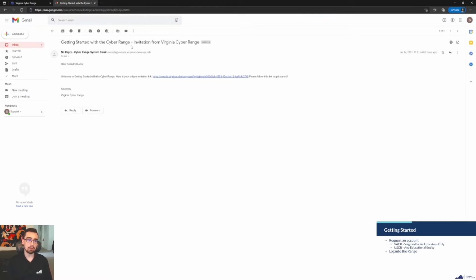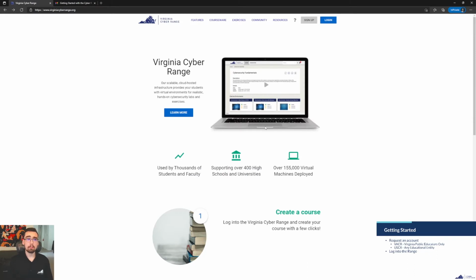That invitation link will look very similar to this, and all you have to do is click on that link, and that will prompt you to choose an authentication provider. It'll be Google, Microsoft, or Facebook. And once you choose your authentication provider and you get logged in through their interface, then you have an account created.